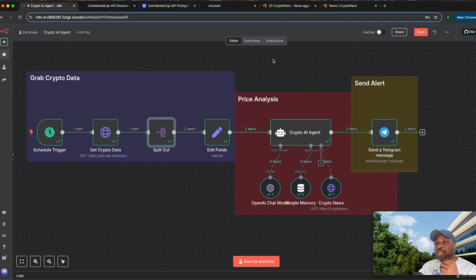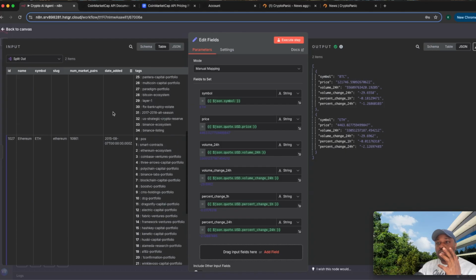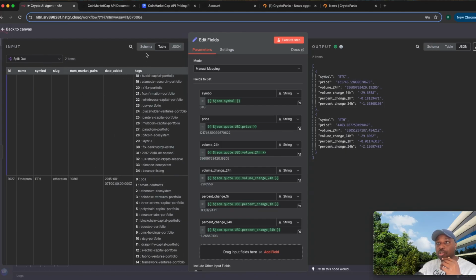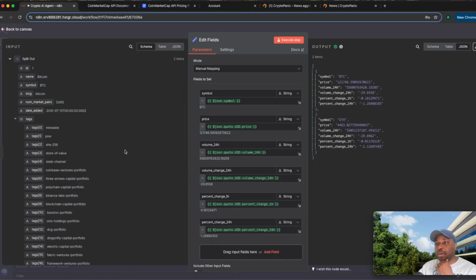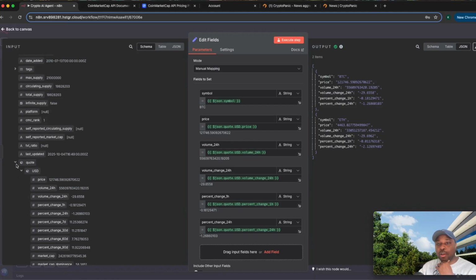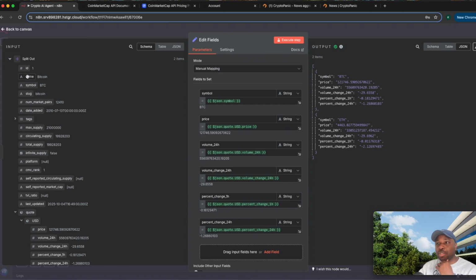Then after splitting, what I'm doing with a set node is basically just extracting fields. If I come to table, you're going to see the 2 things that it has given us, ETH and Bitcoin. If I open this schema here, I want to be able to get the symbol. What I'm basically doing is drag and drop. I scroll down to where I have my quotes, right? First of all, you have the symbol and the name, which is Bitcoin, but I'm not taking the name. I'm just taking the symbol. You can also include a field for name, that is okay.